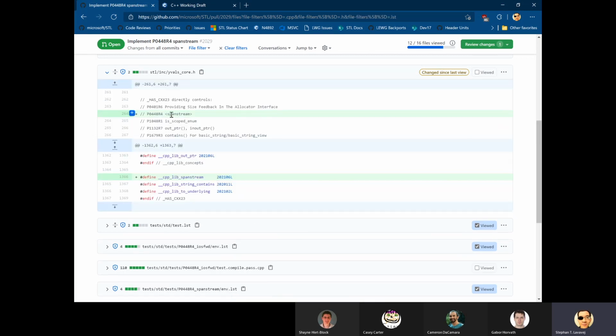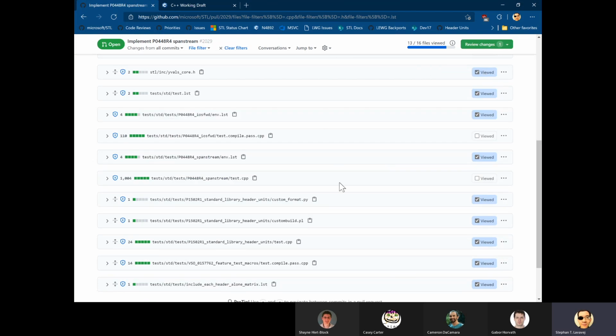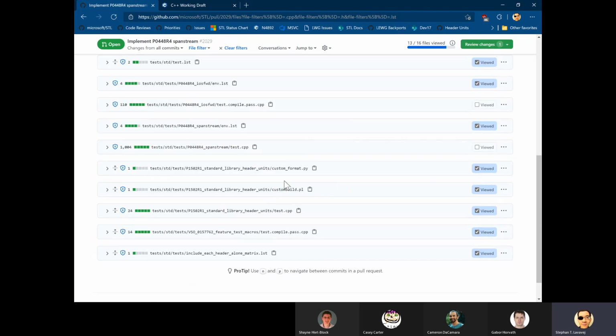YVL's core, we looked at this, the new header, the new feature test macro. This is a lot simpler to view as just a new change. SP comes before ST. Okay. Yep, sorted order. That's all good. We got the feature test macro test being added.